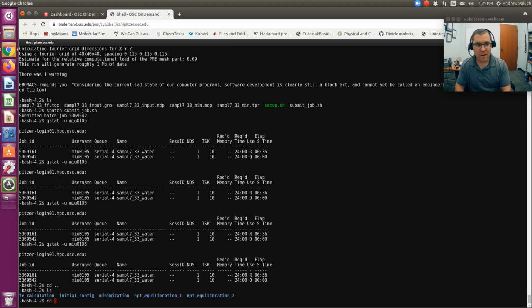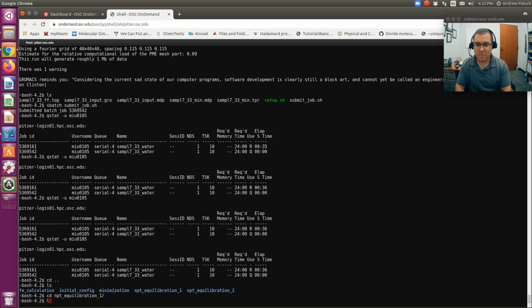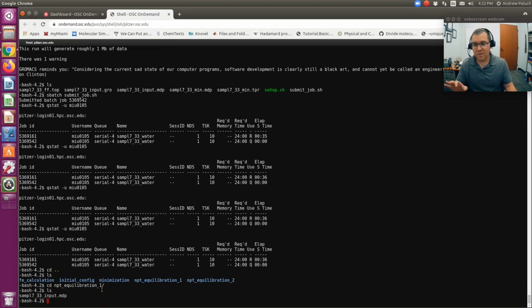But then I'm going to open up NPT Equilibration 1. The only file that's in here is the input.mdp file, the simulation parameters we're going to use for that equilibration with the Berendsen thermostat and barostat. What will happen is I'll copy the force field file from minimization, because that's not going to change, and I'll copy the final structure from the minimization, and that'll become my initial structure here. I like to propagate the force field file because I edit it once in minimization, and that's the only place I need to change it.